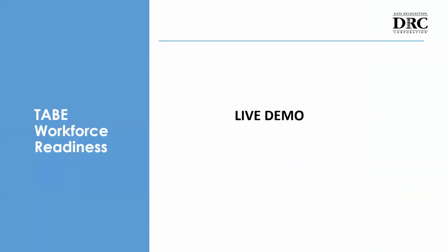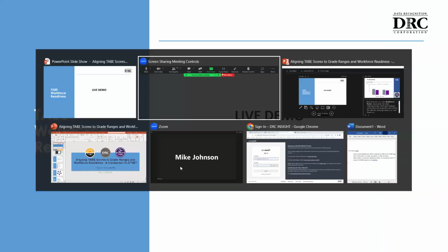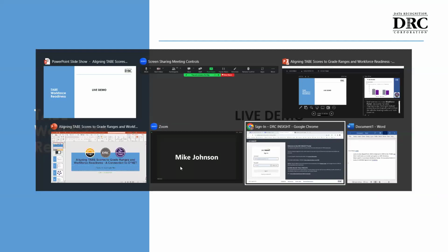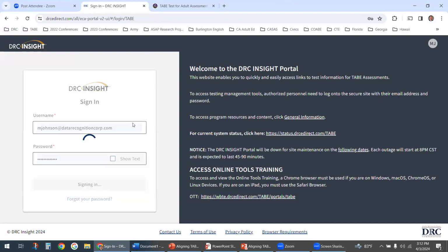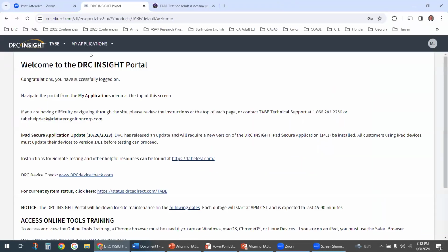I'm going to switch over to our portal itself and go through a demonstration of that real quick. So on the screen now, you see that I'm logging into our Workforce Portal. And as I go into that Workforce Portal, I have my username and password, and I can sign in. As I sign in, just the same as I'm signing in for TABE Online or TABE Scanning and Scoring, I can go to the Applications tab.